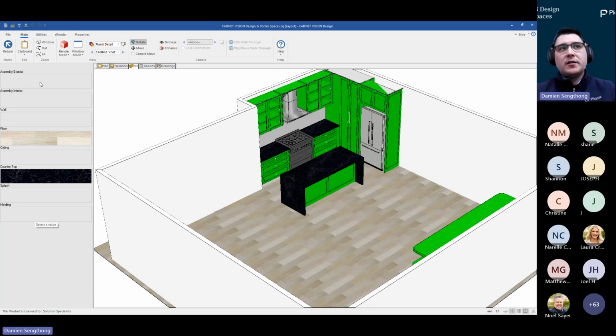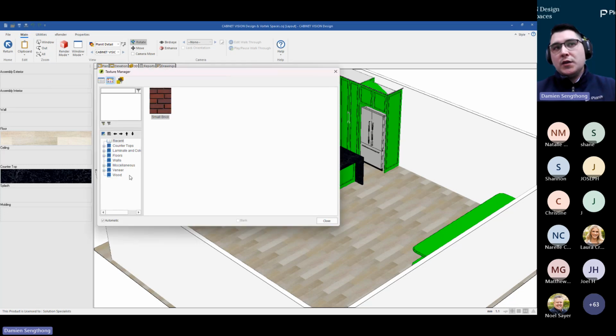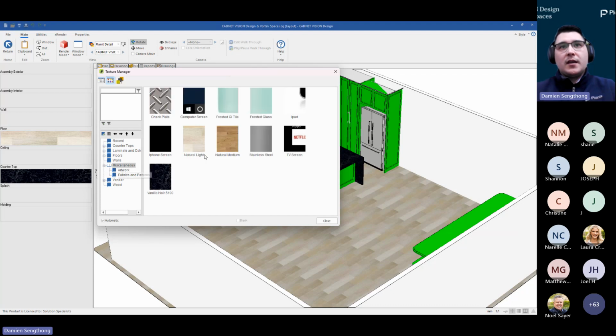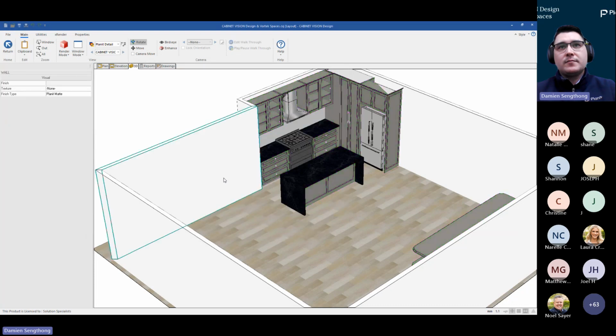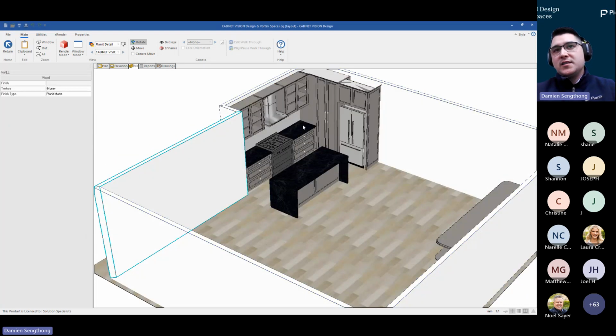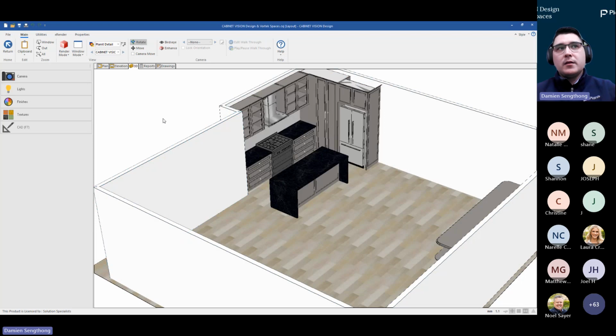So assembly exterior. And what I'm going to use is the color that we imported previously. So if I just select on miscellaneous and our Polytech stone gray, now you can see all of the assembly exterior has changed to that particular color. So that's utilizing finishes and textures while you're in the 3D view.